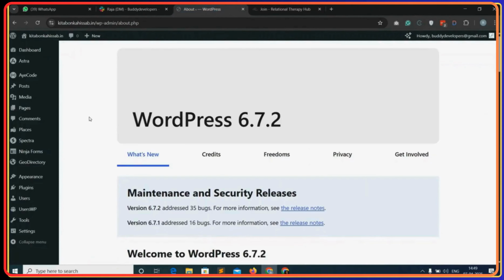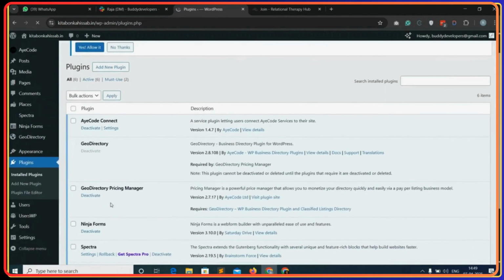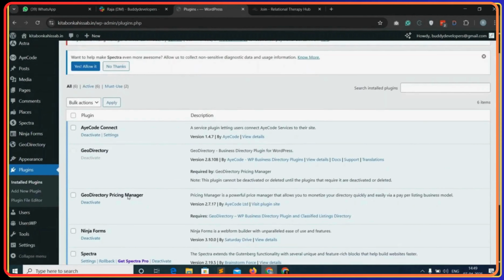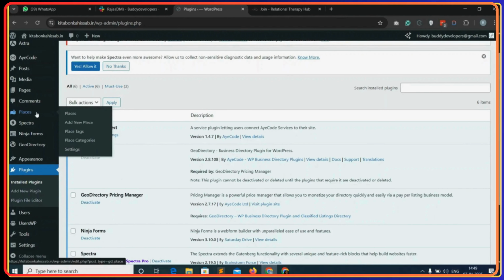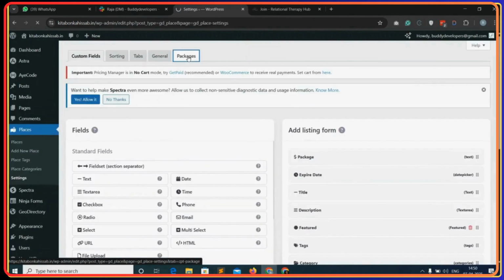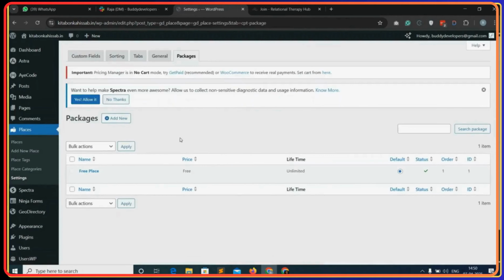So coming on to the WordPress dashboard, click on GeoDirectory Plugins. So here we have activated GeoDirectory Pricing Manager. This will help to create separate packages. For this, going on to Settings, then click on the Packages tab. So first of all, a default free package has been added. So we will edit it first.